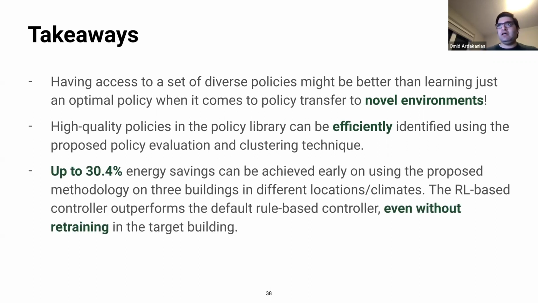And lastly, we can save up to 30% on energy consumption in the earliest stage of training, even without retraining, in the 3 buildings that we had. And then the reinforcement learning-based controller outperforms the default rule-based controller without retraining and without sacrificing thermal comfort.